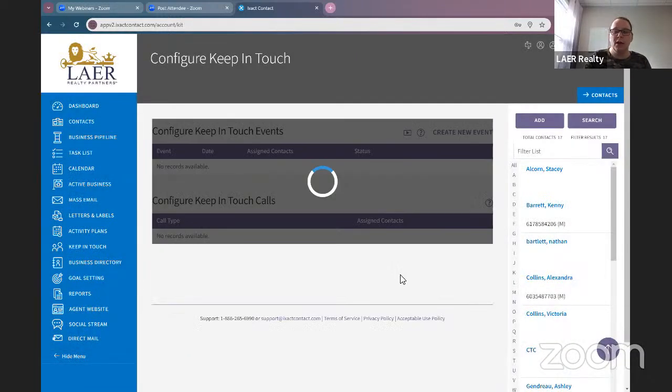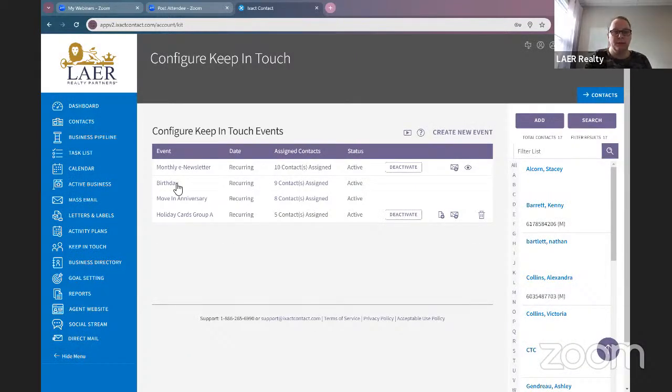And now the reason why I clicked yes on that is the same thing in the birthday, because anyone that is added and their move-in date is added, they're automatically going to be added to that event. Now, we are going to go back to keep in touch for a moment. And we are going to do the monthly e-newsletter.